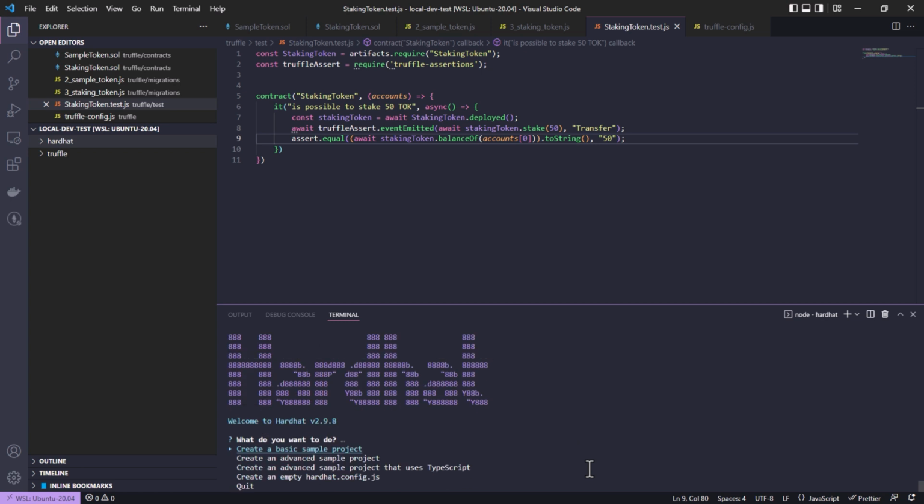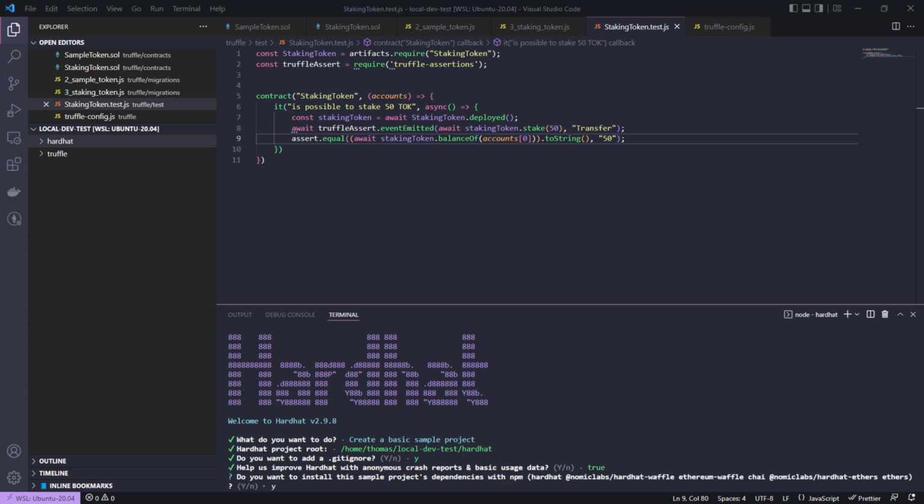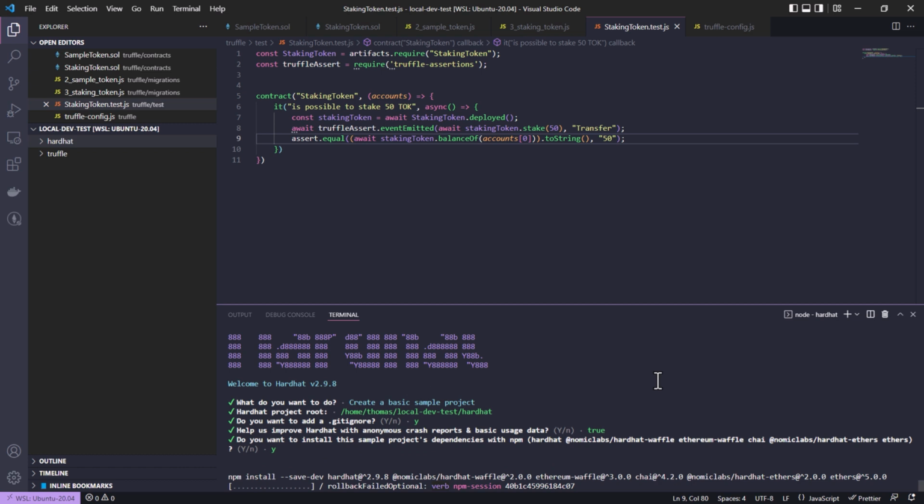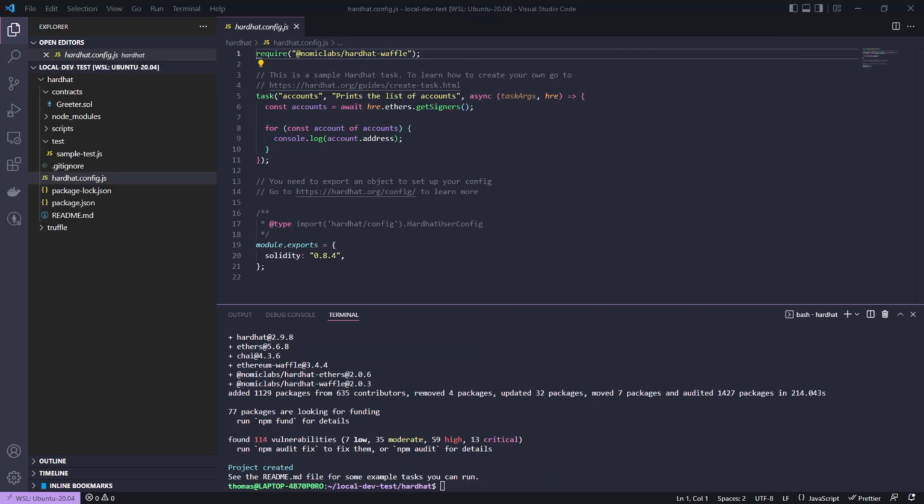And what it brings up is a basic console. And we create a basic sample project. We do it in this folder. Here we add a git ignore, and we're also installing all of the sample project's dependencies. That is the waffle and chai and ethers. So let's do that. It's going to take a little bit. I'm going to pause the video and I'm back when it's done.